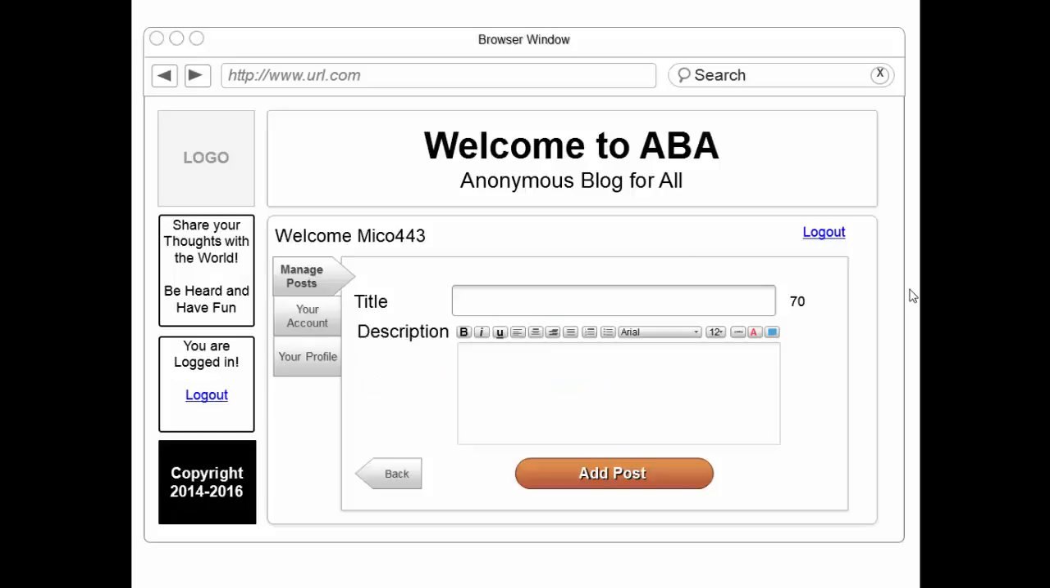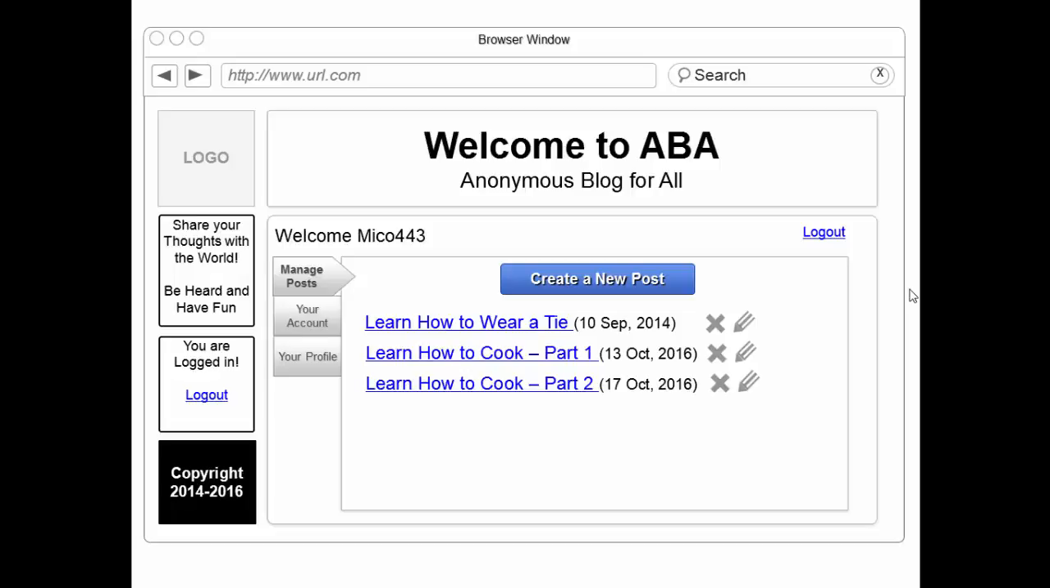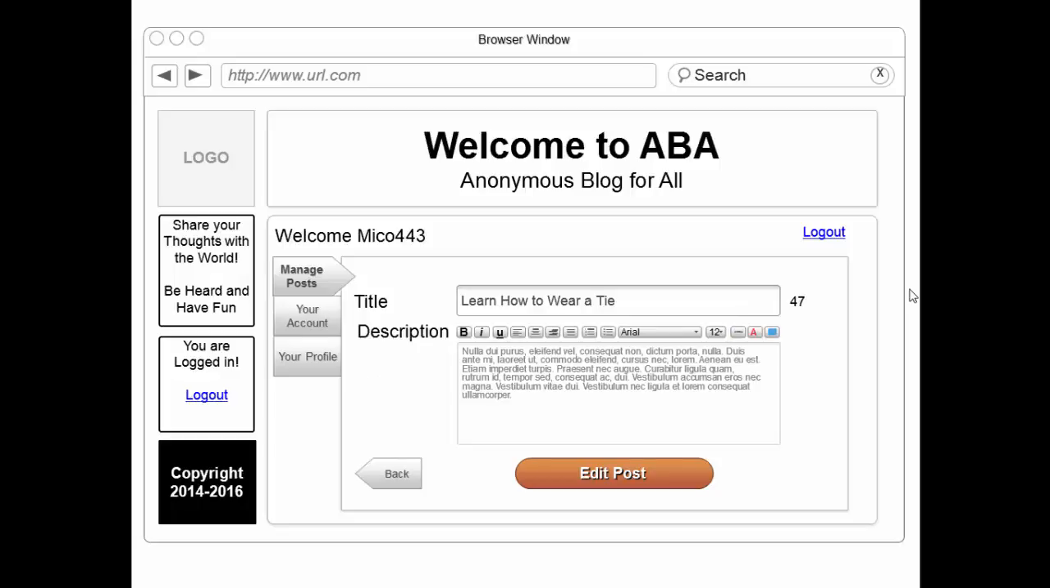This page is going to show up. She can add the title, she can add the description in here, and the title is limited up to 70 characters. Let's say the user wanted to edit this article, learn how to wear a tie. She simply presses this pencil and that page is going to show up. Now the user can edit the content in here and then press edit post, and those changes will immediately take effect. And if Maiko presses back without pressing edit post, then the changes will not take effect.